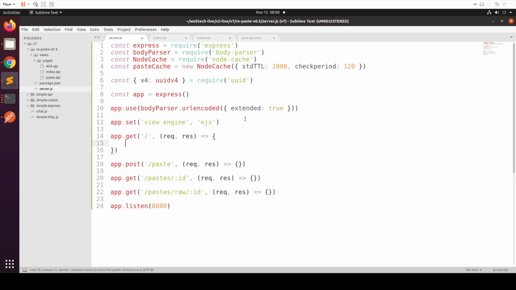Right, so we're going to go back to pasty.js shortly. First here we're going to say response.render index. There's nothing to add for index. Actually, it's in view, so it's pages.index. There's nothing to add for index. It's fine as it is.